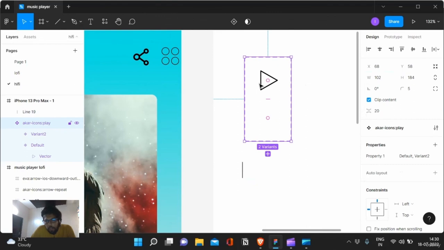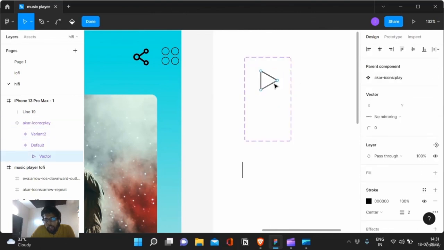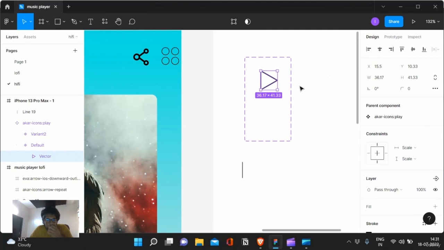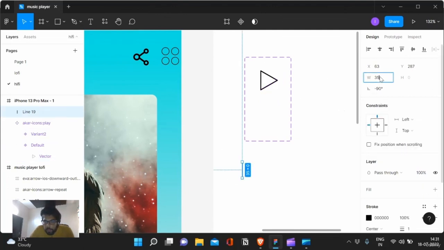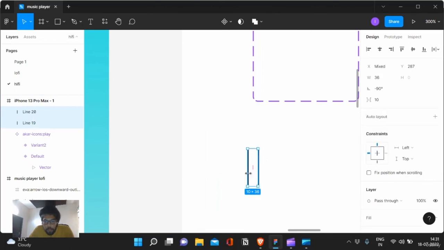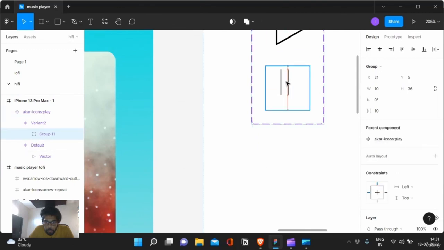I built it as 62 by 62, but when we zoom in a bit, we can see the actual size is near 32. It's 36, 41, so we're making it maybe 36 by 36. Copying it, we're making it a group, and we will shift it into variant 2. So you can see it is now shifted to variant 2.